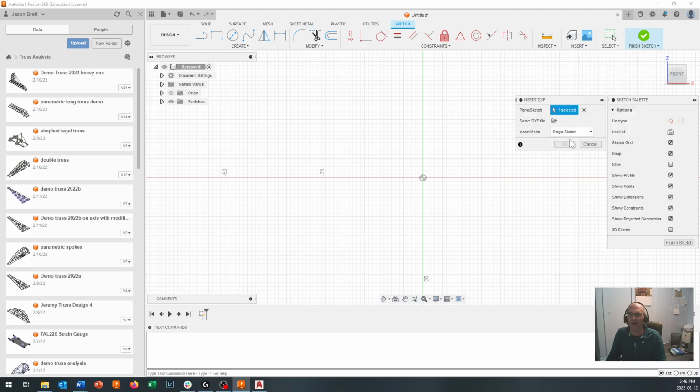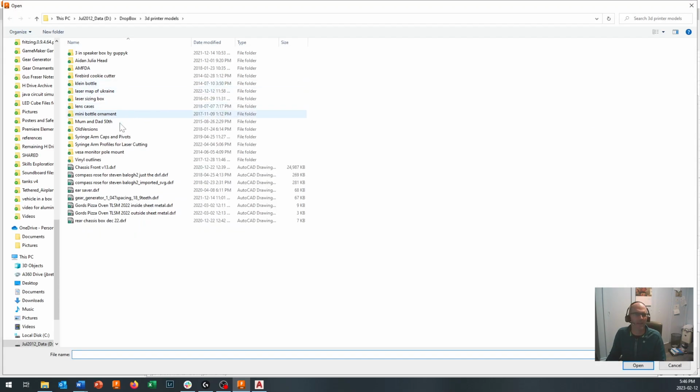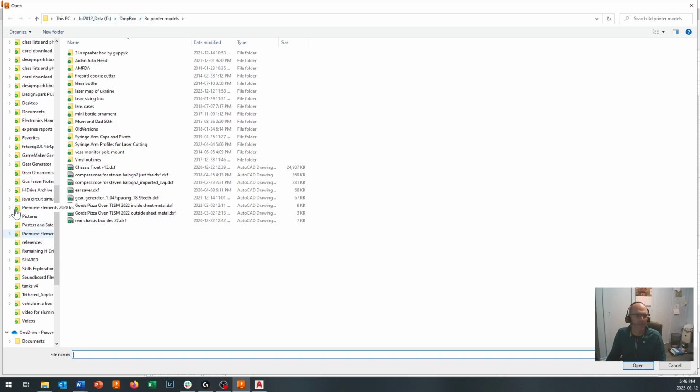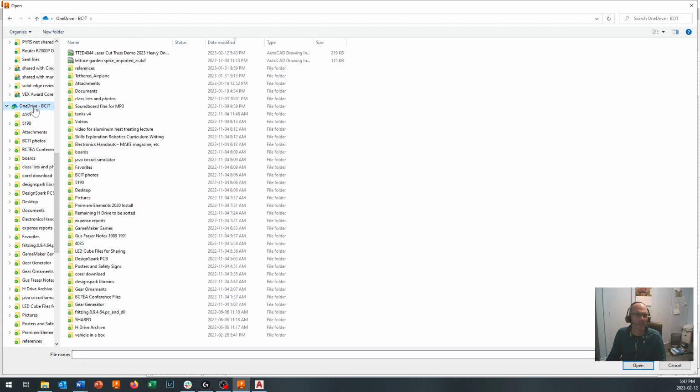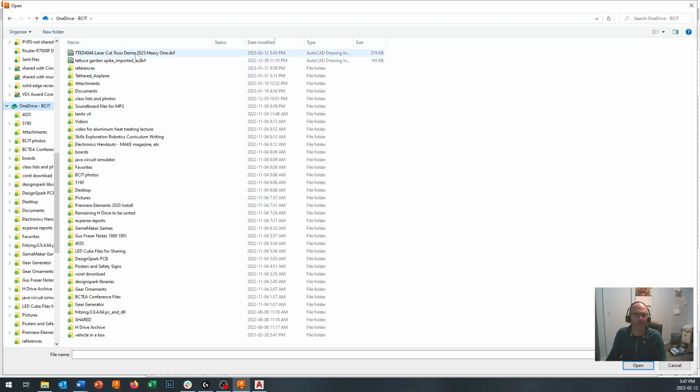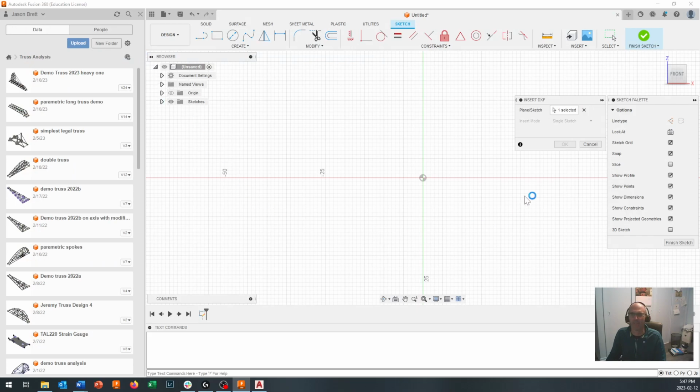Now what you have to do is select that DXF file, and it will look on your hard drive, and I want to go over to OneDrive, BCIT. Remember, I said you have to remember where you save it. Oh my goodness, I've got way too many folders in here. There we go. That's where I saved it, right in that root folder so that I knew I could find it again. And let's bring that in.